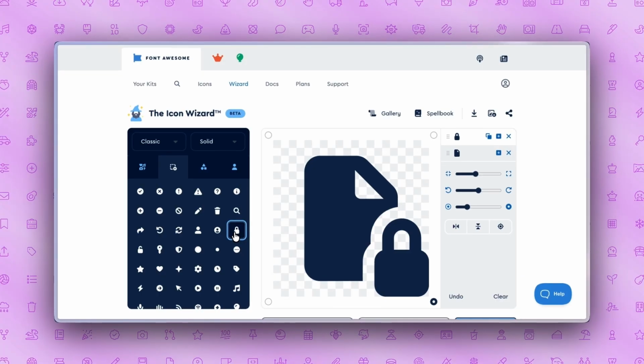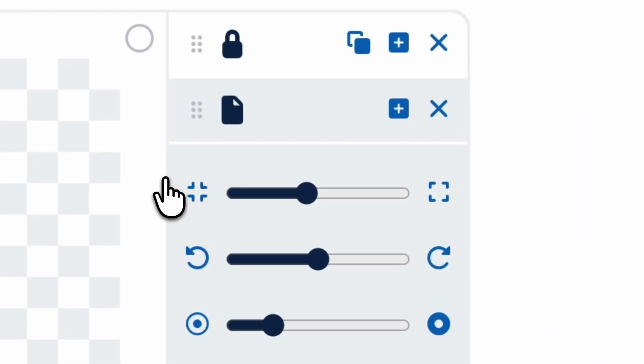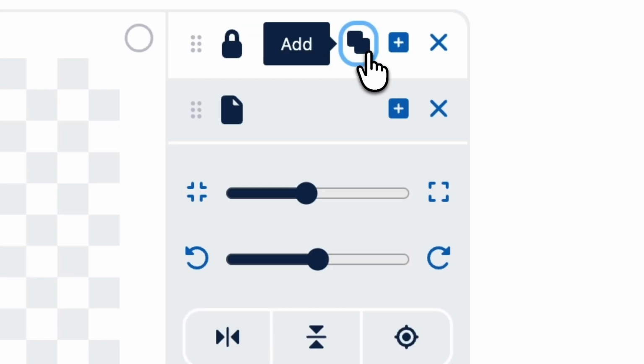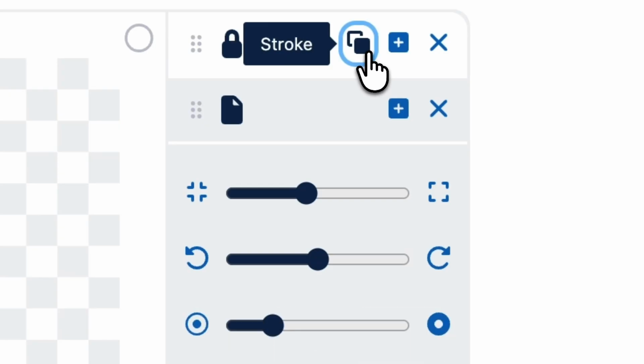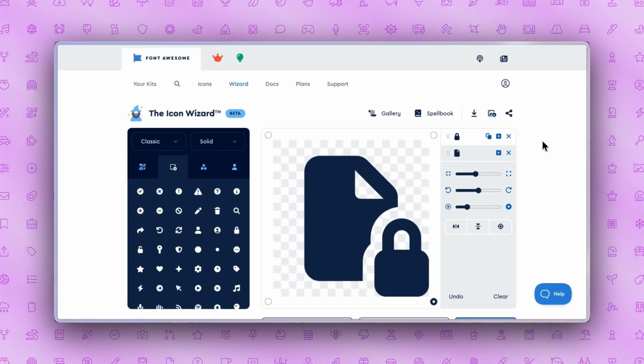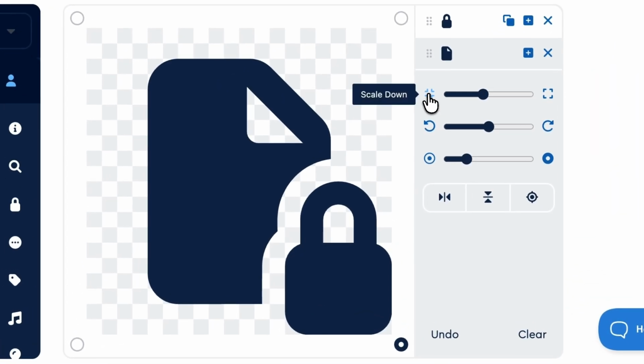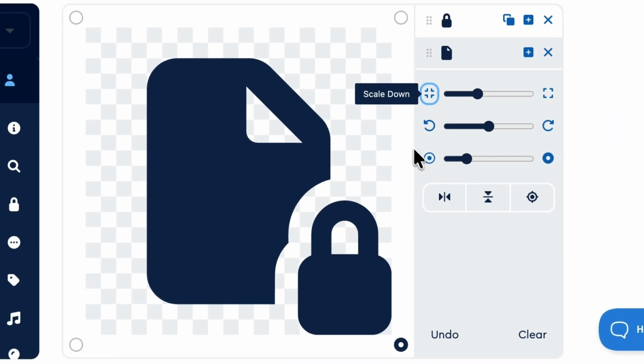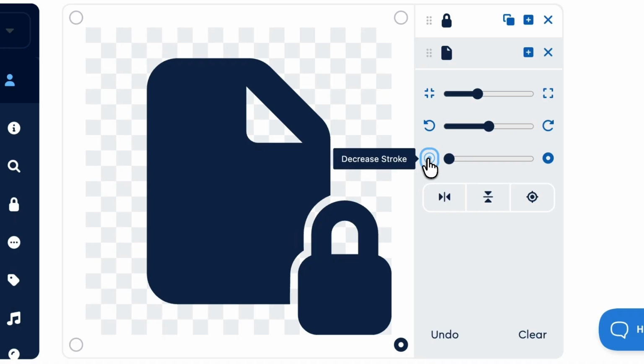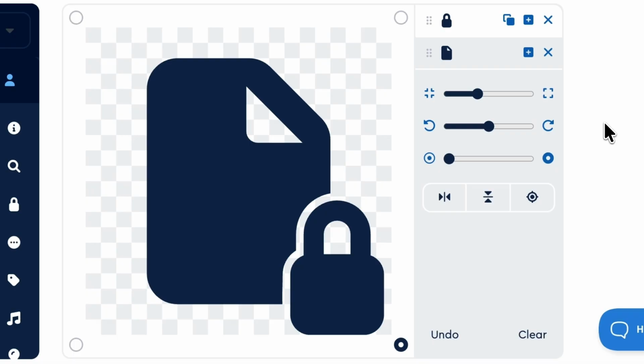Now, let's customize it a bit further. To the right of the canvas, you can make adjustments to your icons like scale, rotation, and stroke size. If you'd like to change the blend mode of a specific icon, you can do so here. Let's adjust the scale and decrease the stroke size. To adjust the position, you can nudge your icon using the arrow keyboard shortcuts.